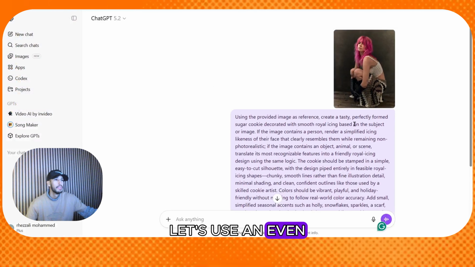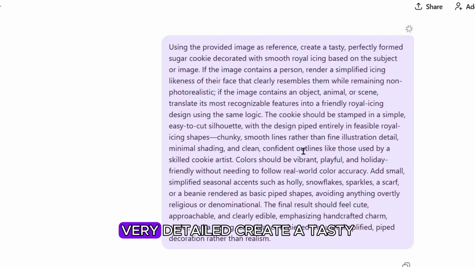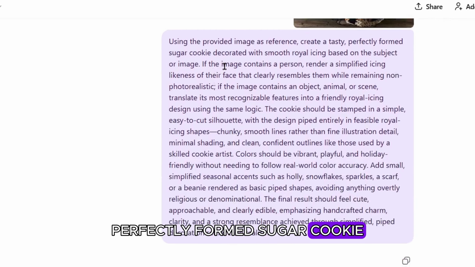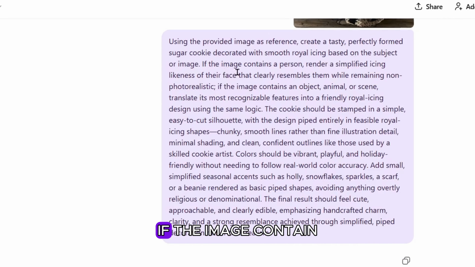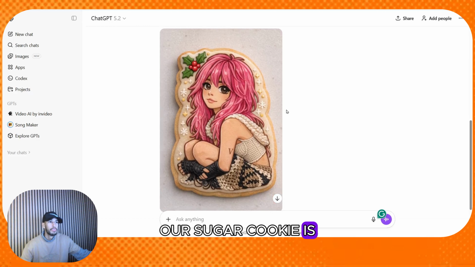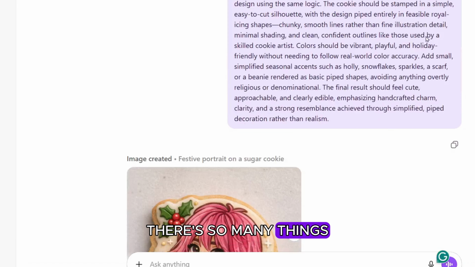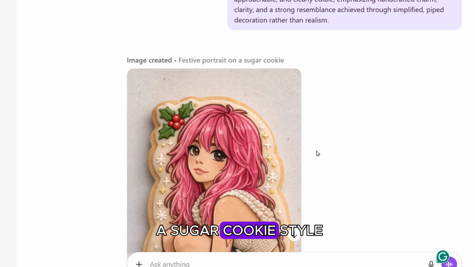All right, let's use an even more complicated photo right here. As you see, the prompt is very long, very detailed. Create a tasty, perfectly formed sugar cookie decorated with smooth royal icing based on the subject or image. If the image contains a person, render a simplified icing likeness of their face. Very detailed prompts that will give us the best results. Our sugar cookie is ready to go. I love the details in this. There's so many things taken from the original picture and just pasted into a sugar cookie style.